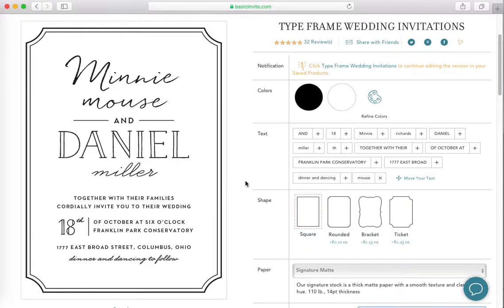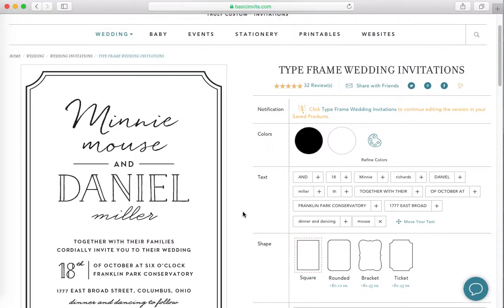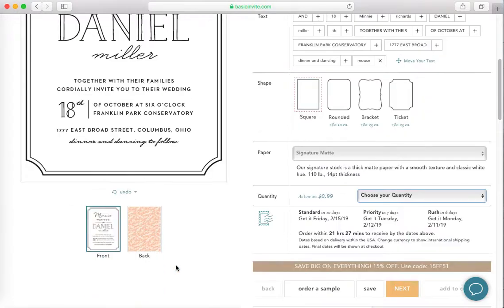Okay, so that is basically how you customize the front of the card. So we're going to go to the back of the card.